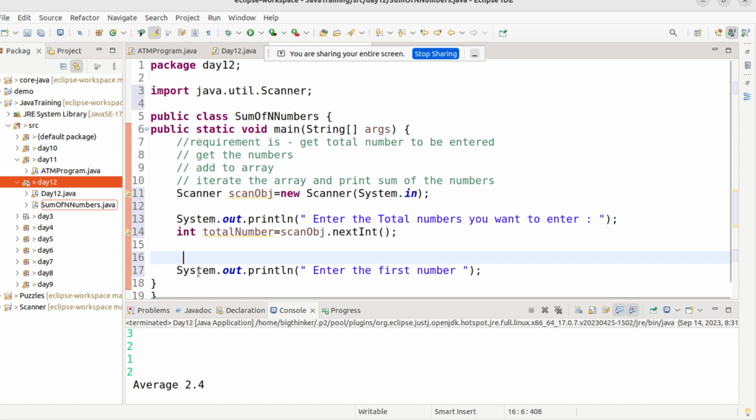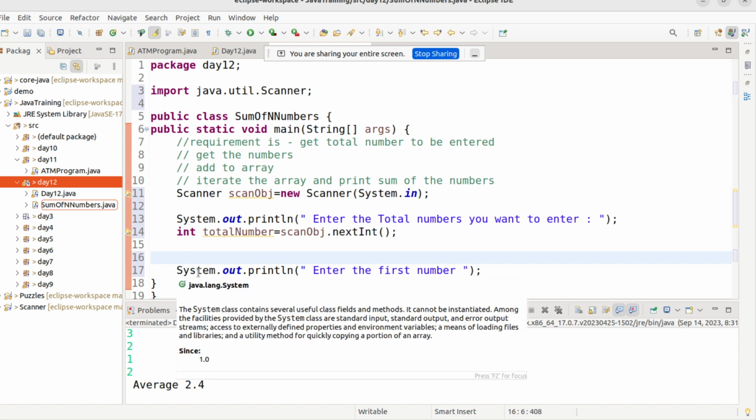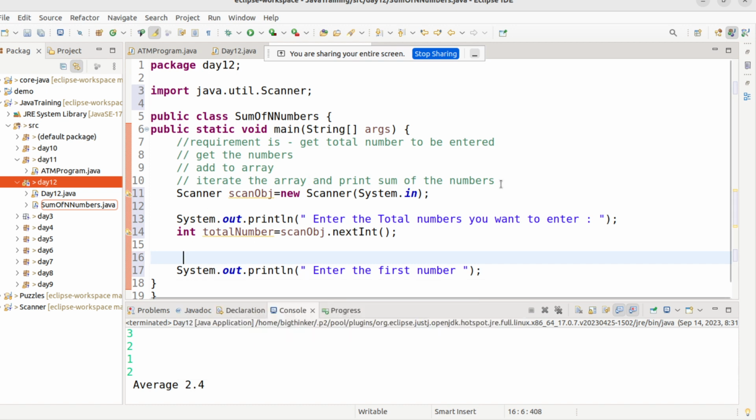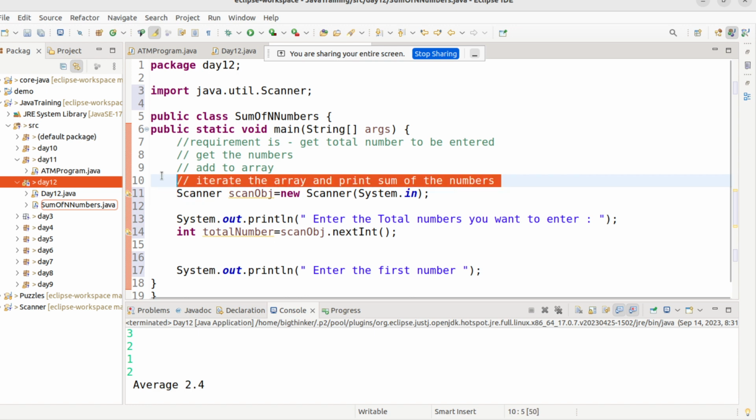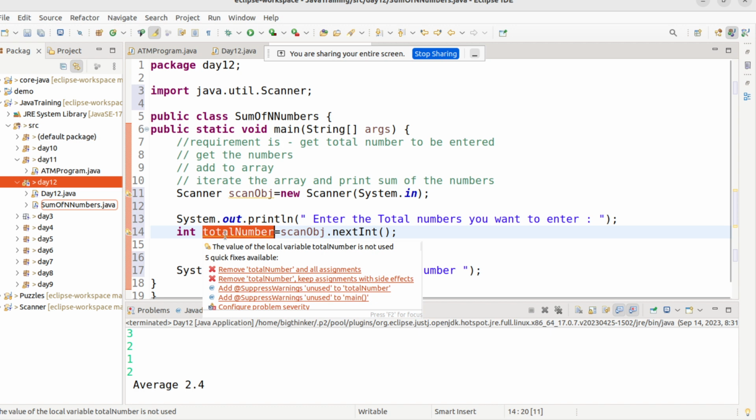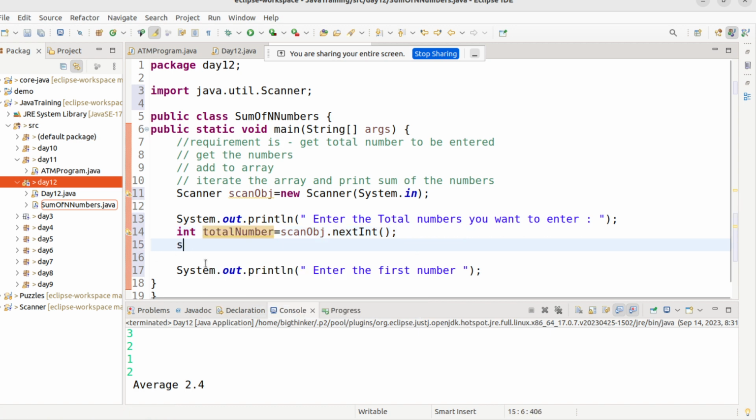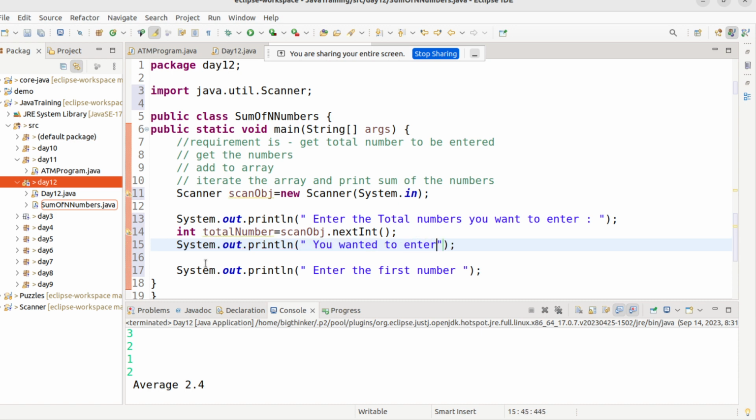You have to assign a variable. Like we are going to sum, so we can give sum. No, sum we can do at the end. You need not worry about this one. First we have to get all the numbers. We don't know what is going to come here, correct? So here if I go this out, you wanted to enter total numbers.